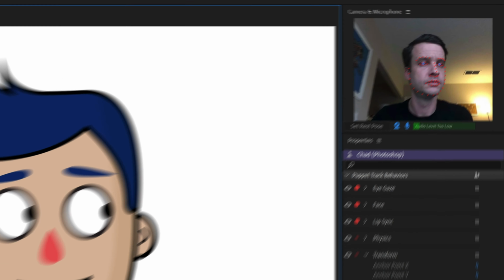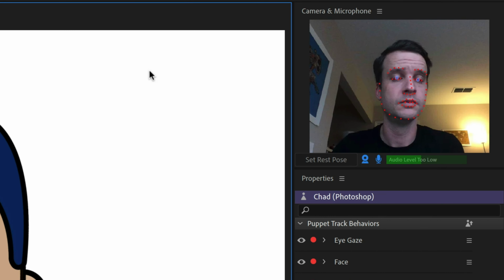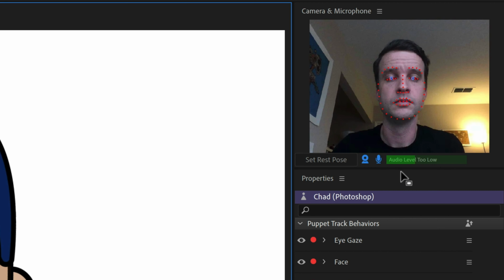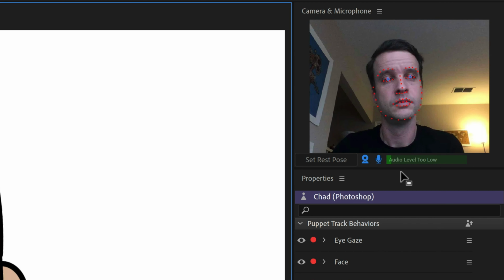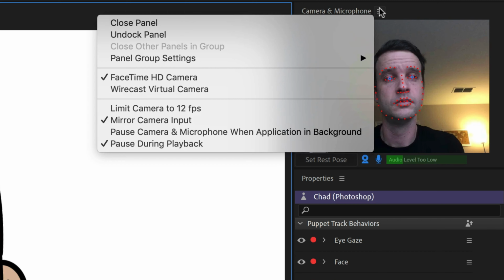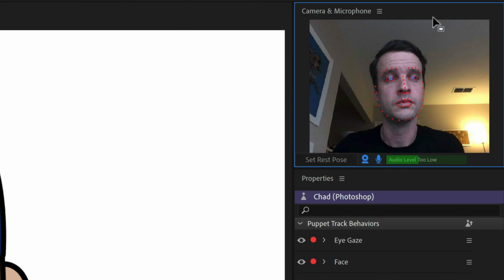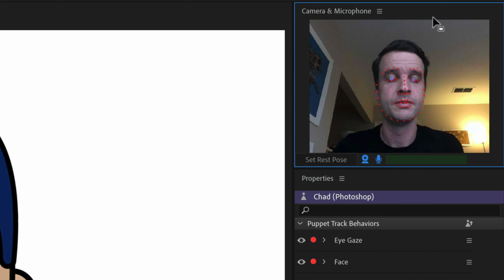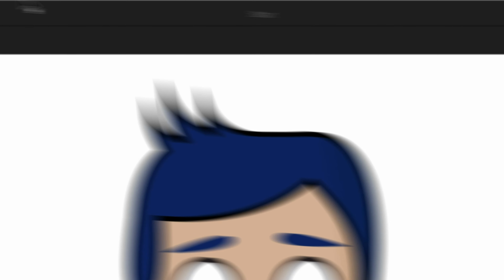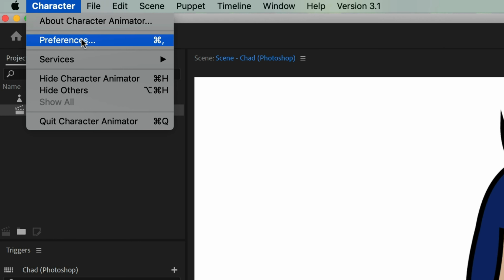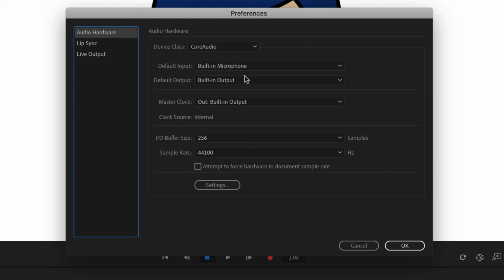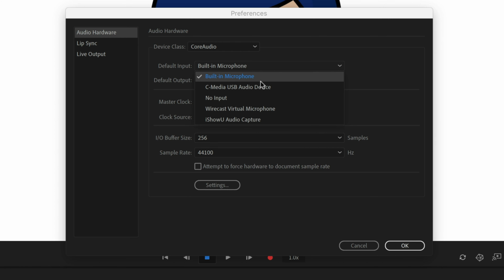The webcam and microphone icons should be blue, meaning they're active. Your webcam video should show up automatically, but if it doesn't, try clicking the menu icon in the panel header and select the appropriate camera there. When you talk, you should see a green audio meter show up. If that doesn't work by default, just go to Character Animator Preferences on Mac or Edit Preferences on Windows and select a working microphone input.